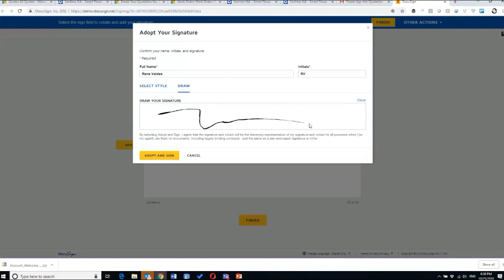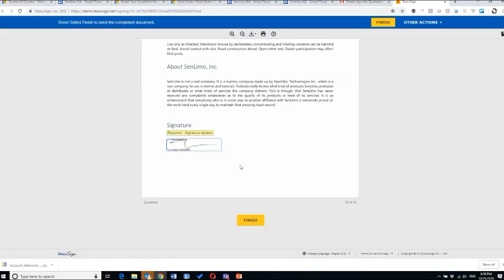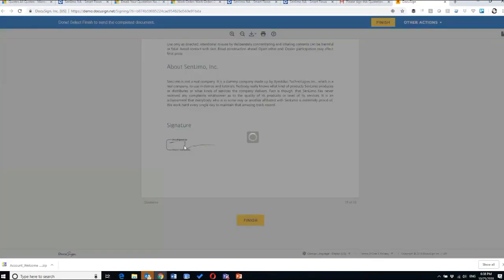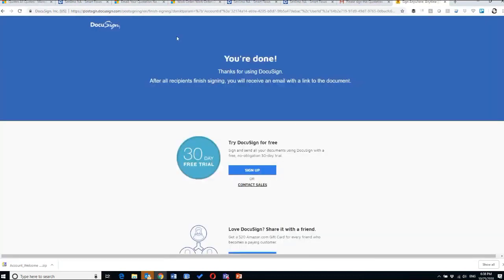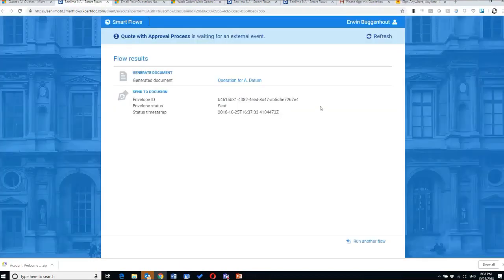I'm going to just draw a signature in here, adopt and sign, and then go through all of the advertisements that DocuSign is kind of shooting at me. Okay, but now we're done. We have signed the document, and we're at a point where we're basically waiting for Smart Flows to pick up on the fact that we have signed the quotation.